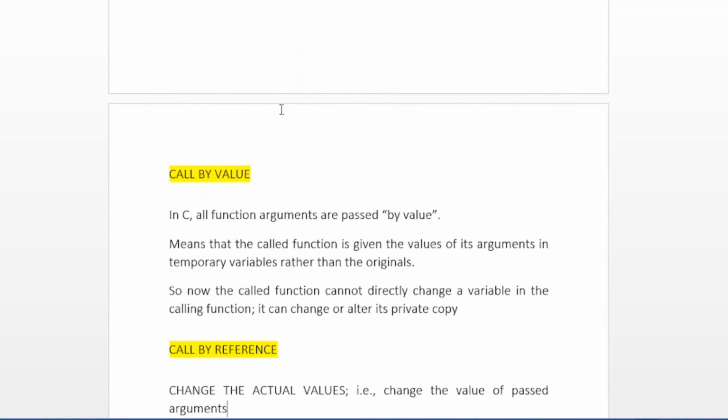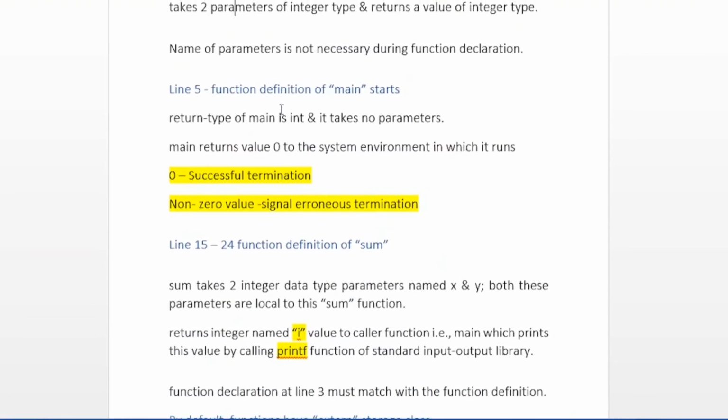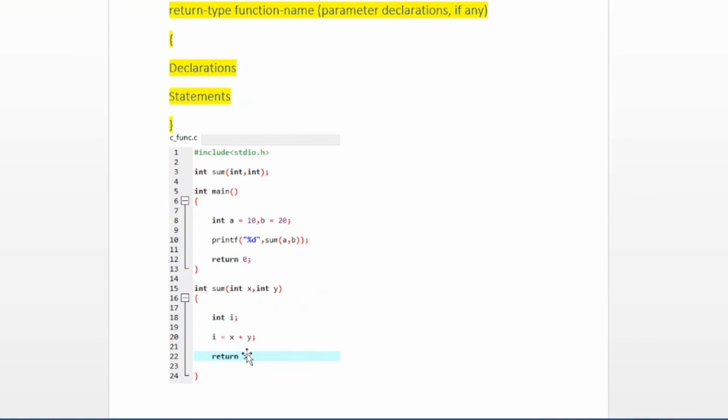Okay, the changes that happen to the temporary variables inside a function don't affect the values in the original function. This X and Y basically are the local copies, private copies of sum. Whatever changes happen to X and Y remain inside only this function, and they don't affect the values of A and B.